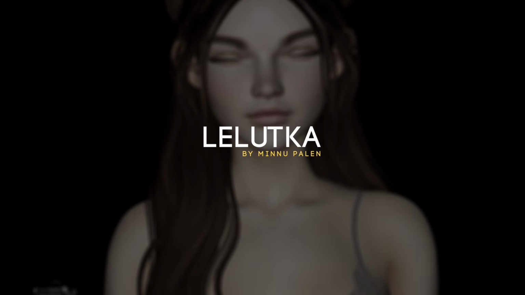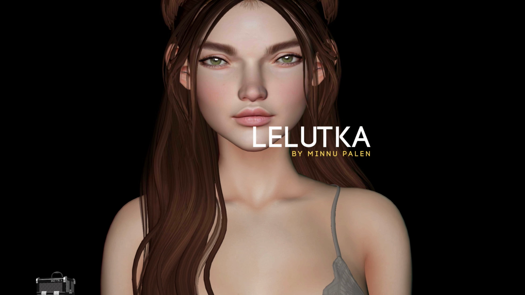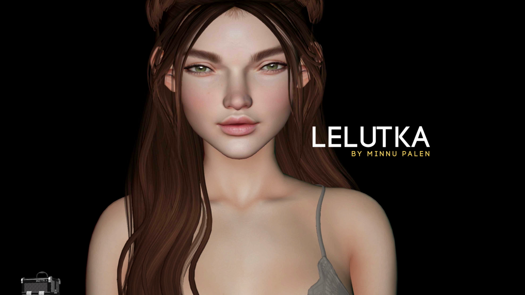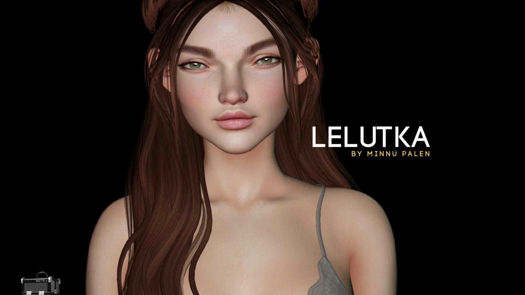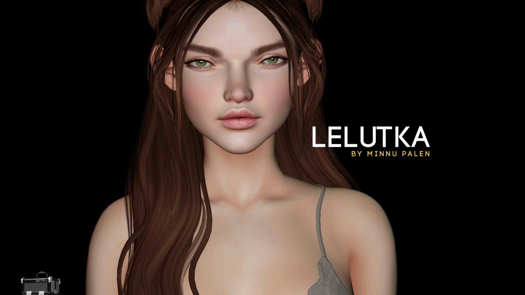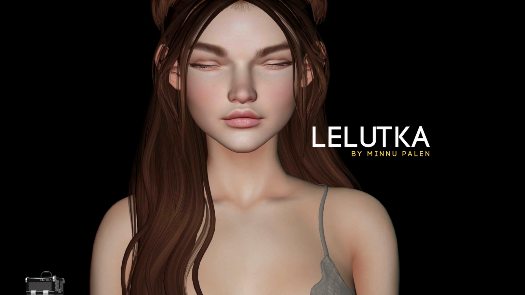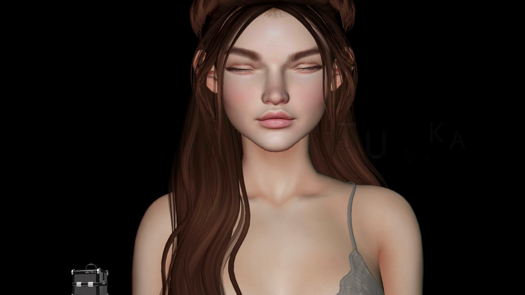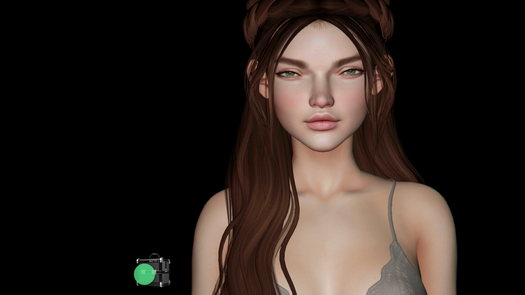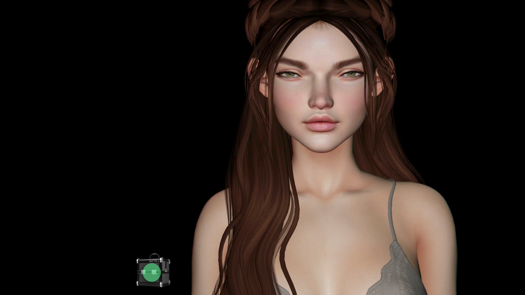The next brand we're going to be looking at is going to be Lelutka. For this video, I'm wearing the Chloe head, but Lelutka carries a bunch of female heads and one male head. I believe their HUD designs are going to be the same throughout, so this part of the video is going to be relevant for you if you're wearing any Lelutka heads. So let's first open up the HUD.